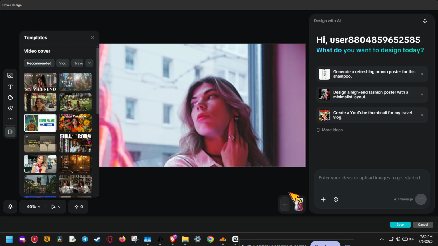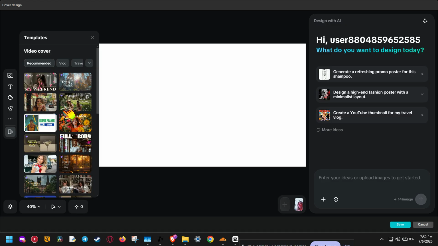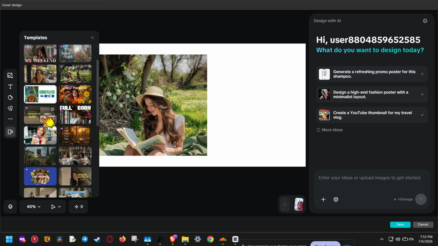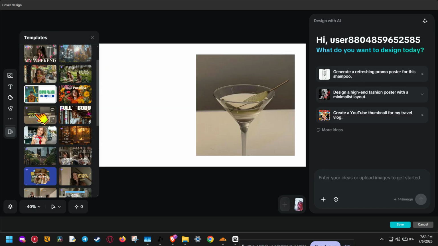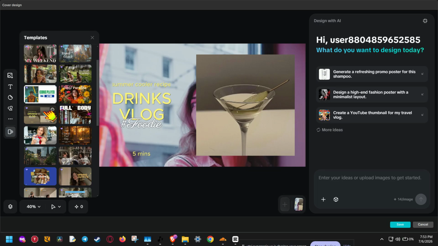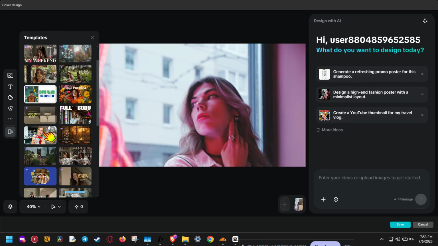After choosing a layout, you can double-click on any text element to edit it. Change the words so they match your video topic, then adjust the font, color, size, and placement so everything is easy to read and visually balanced. If needed, you can also move elements around to make the cover look cleaner and more professional. Take your time here, because a good thumbnail can make a big difference in how many people click your video.